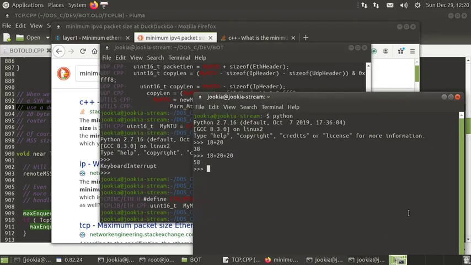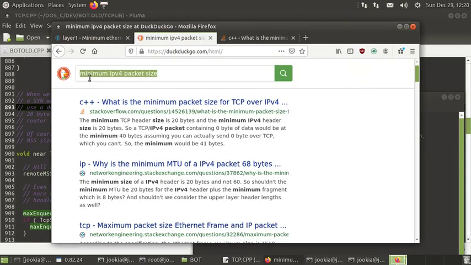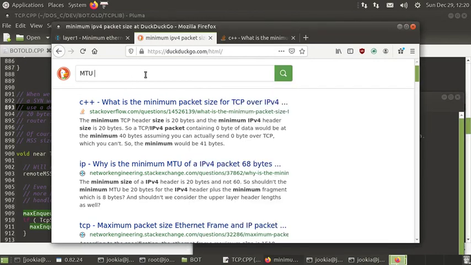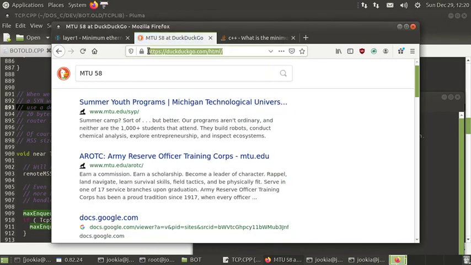46. 58. 46. 38. 46. 40. Is that wrong? MTU of 58. Okay, Google, you win.